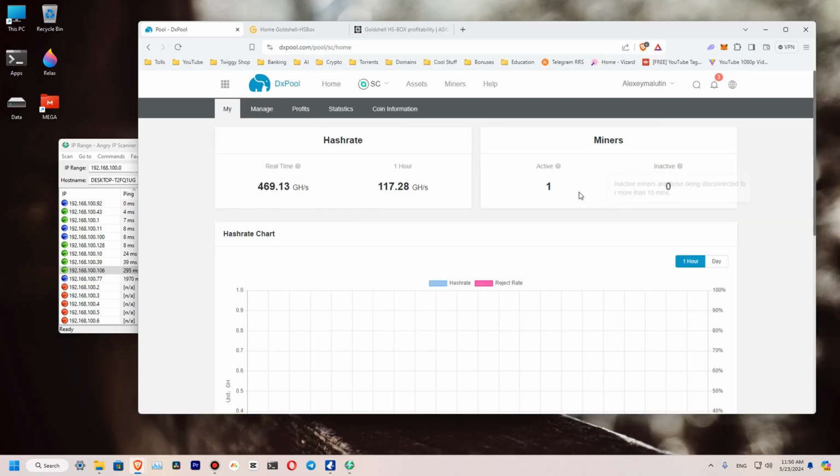Okay, so you can see that after 5 minutes, we got some results over here. We can see our real-time hash rate, our average hash rate for 1 hour, and our active miners. So you can use this method for any miner that you buy from GoldShell.